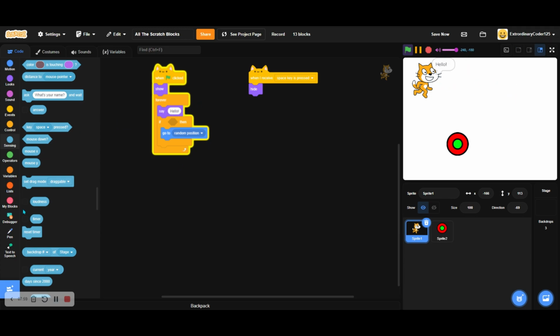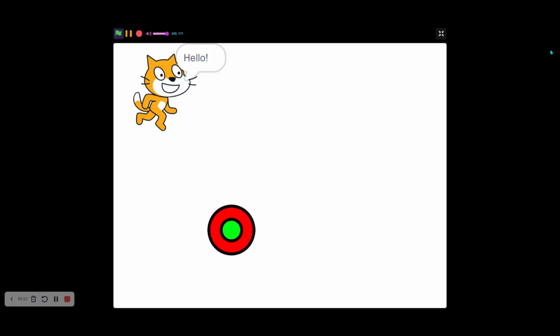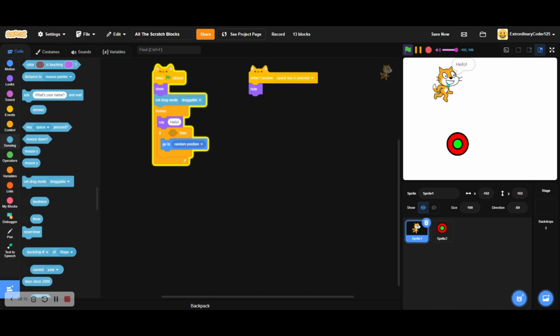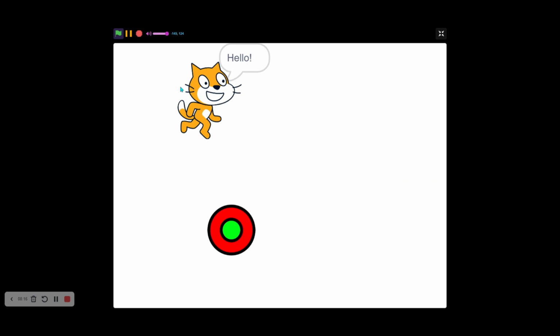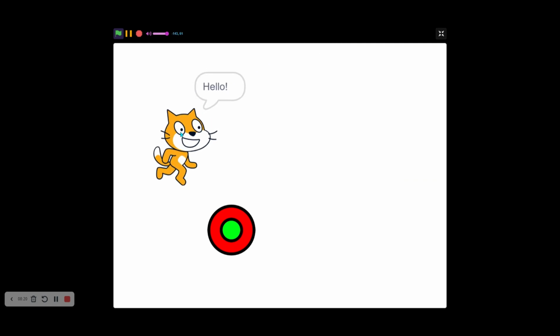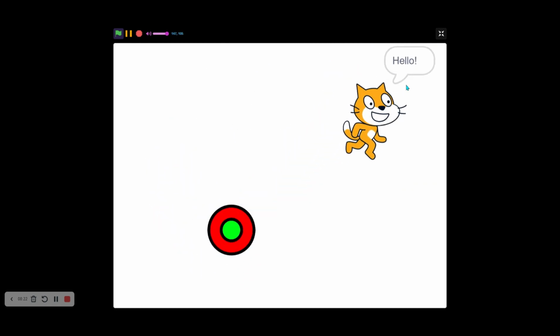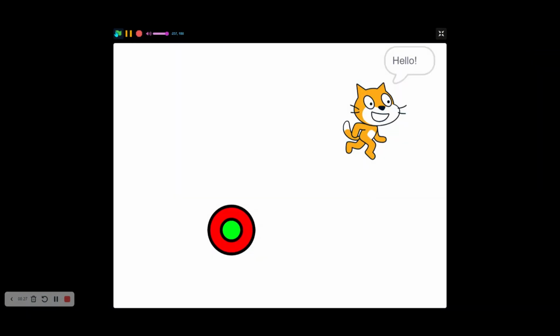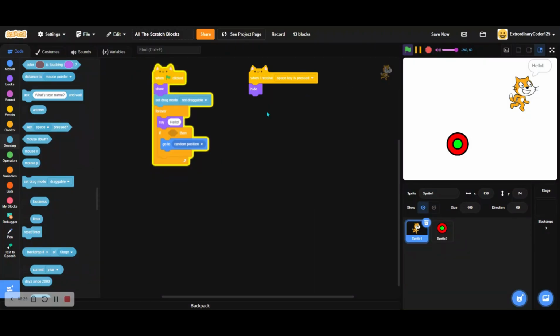Okay, now we've got set drag mode. You can go full screen in the editor or not. When you drag something here, it just drags like that, but you don't want that to happen. So if you want to be able to drag, you just set drag mode to draggable. Look, I can't drag right now. If I click the green flag and it resets to that, I can drag because the mode is draggable. And now if I set it to not draggable and click the green flag, I can't drag anymore.